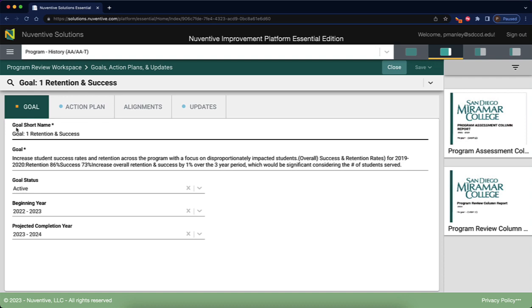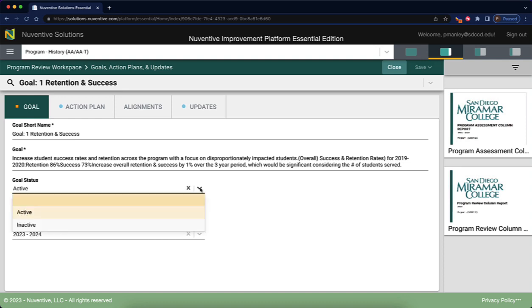In this case, the first thing you're going to fill out is the goal short name. And then when you see lines that have an asterisk, that means that's a required line. You won't be able to save this card until you have completed any of the areas that have an asterisk next to them. So you're going to give your goal a short name. And then the next area you're going to do is give a more detailed description of the goal. And then you're going to add a status.